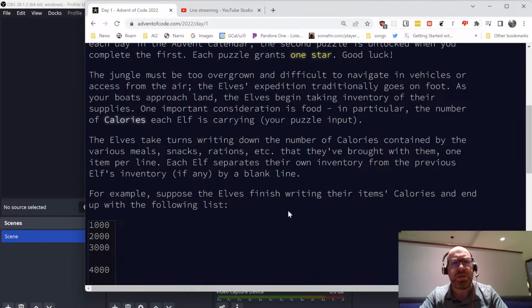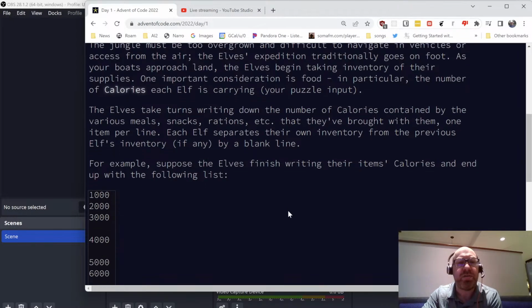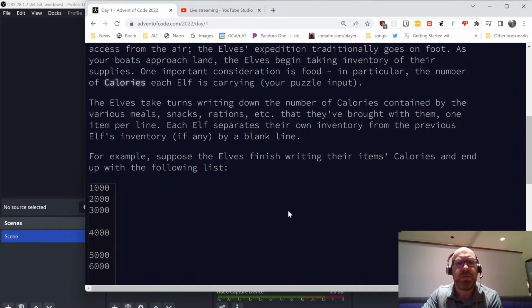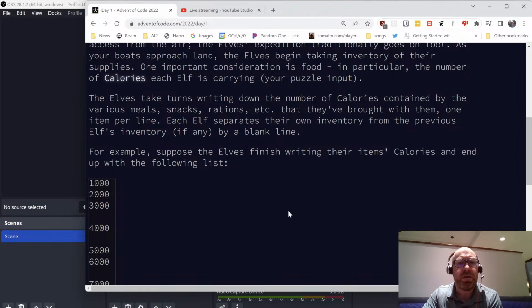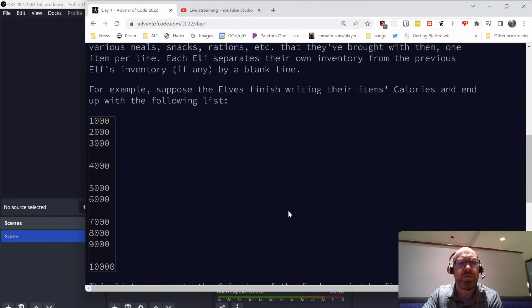As your boats approach land, the elves begin taking inventory of their supplies. One important consideration is food, in particular the number of calories each item is carrying. Your input: elves take turns writing down the number of calories contained by various meals, snacks, rations they brought with them, 1 item per line. Each elf separates their own inventory from the previous elf's inventory, if any, by a blank line.